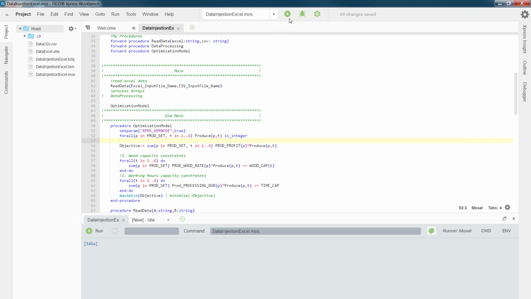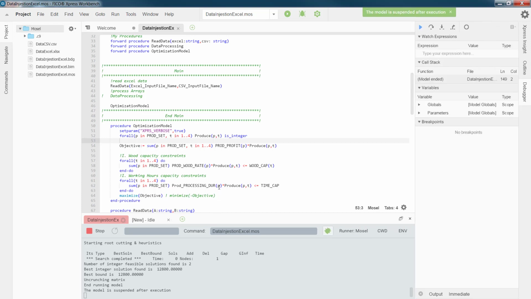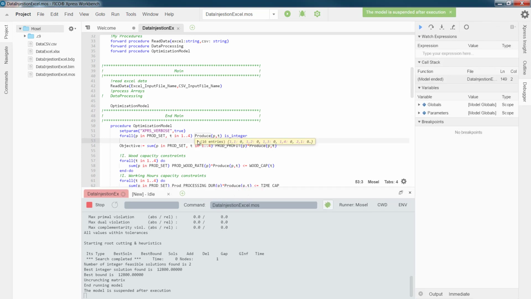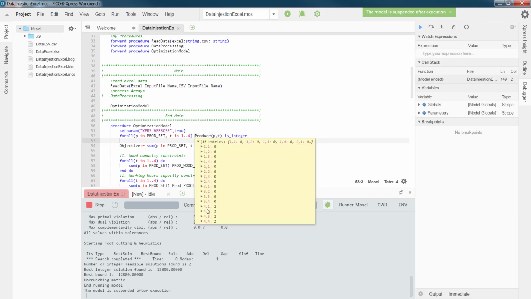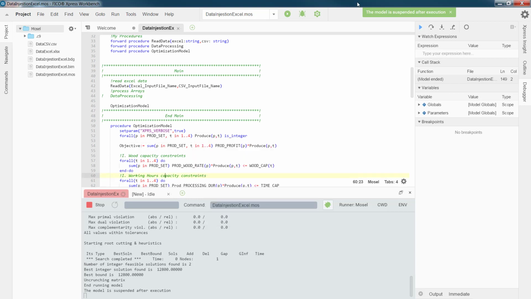And now if we run this model another time, we would see that the values that it takes after the optimization run are all integers. So we produce 2 units of product 4 in period 1, 2, 3, and 4.